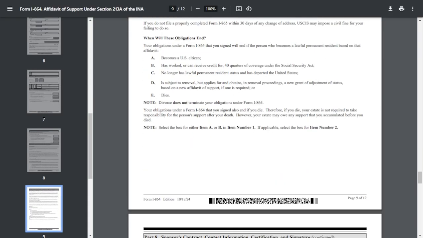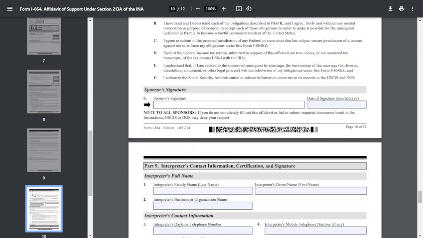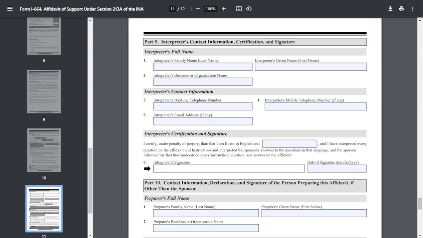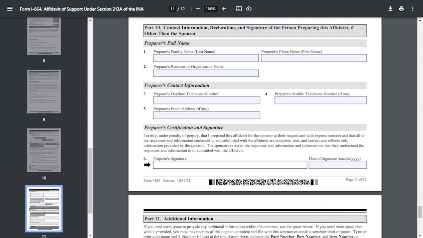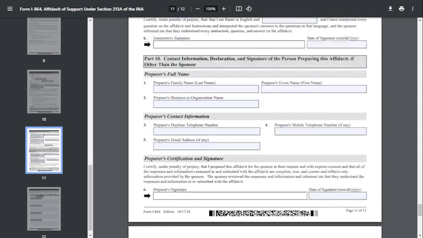Part 9. Interpreter's information, certification, and signature. If an interpreter helped you read or complete the form, they must fill out this section, sign, and date it. Part 10. Preparer's information, declaration, and signature. If someone else prepared the form for you, they must complete and sign this section. If the same person acted as both interpreter and preparer, they must complete both Part 9 and Part 10. A stamped or typed name is not acceptable here either.